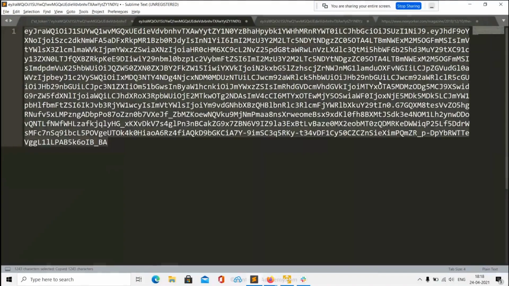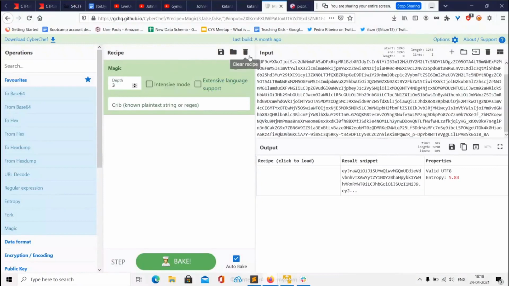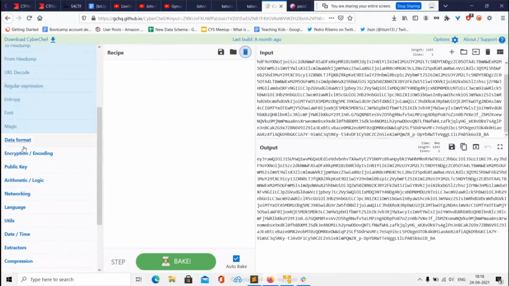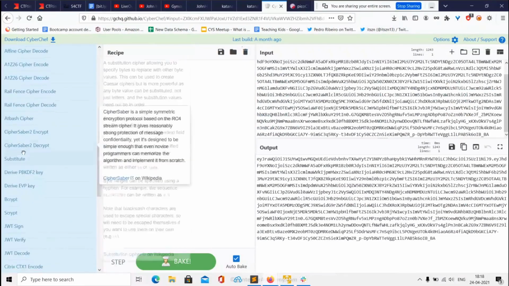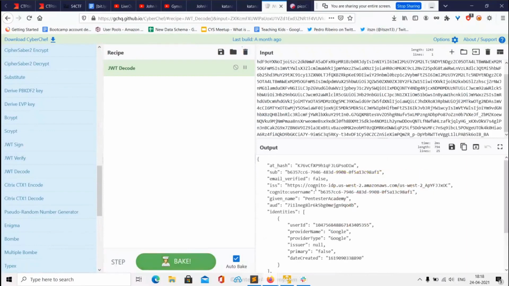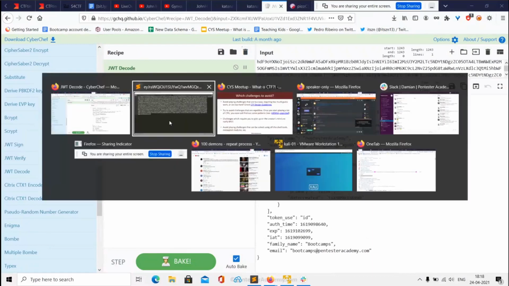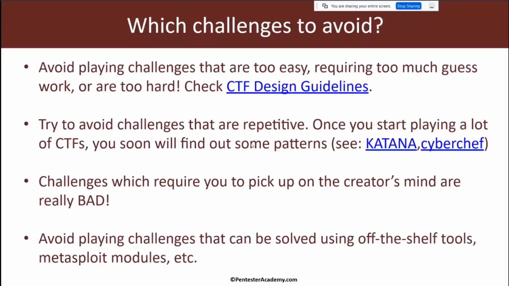Then I can show you a token. So I have this JWT token. If I drop it here, there's this JWT decode block, which I can apply here, and you can see my token got decoded, right? So you can use such tools to make your task easy. So this CyberChef is actually the Swiss Army knife for web data encoding encryption schemes, and it will help you decode these. So back to the slides.